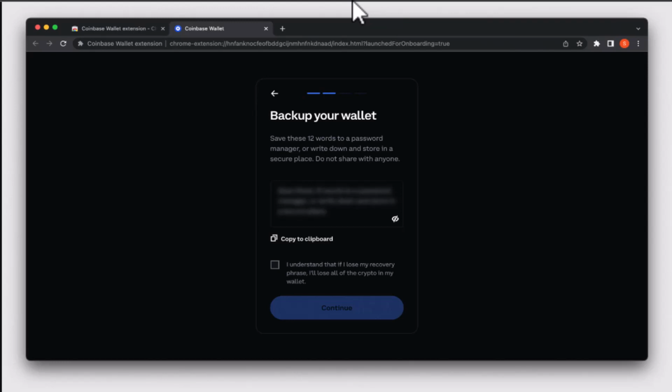I recommend you to take a note of this phrase as this is very essential and important. So you need to click on copy to clipboard as well, and then you need to mark on the little box icon in the left hand side and then click on continue to proceed on.